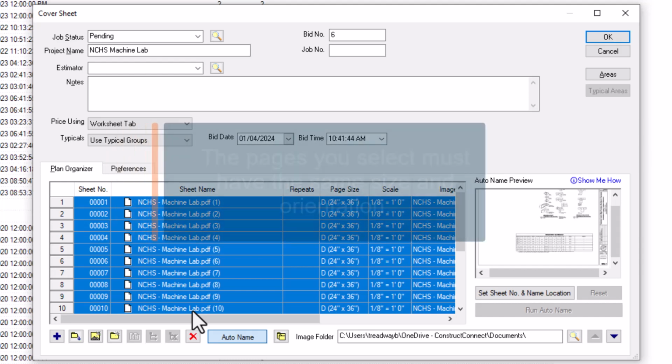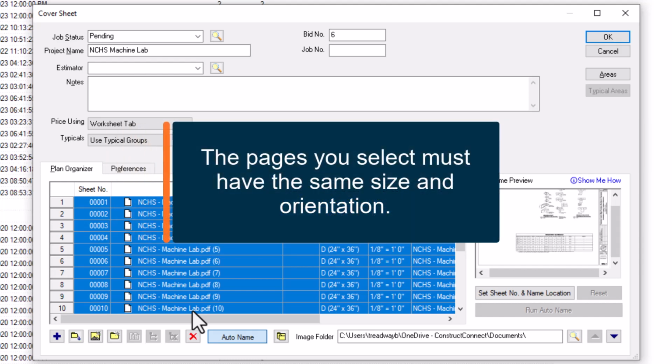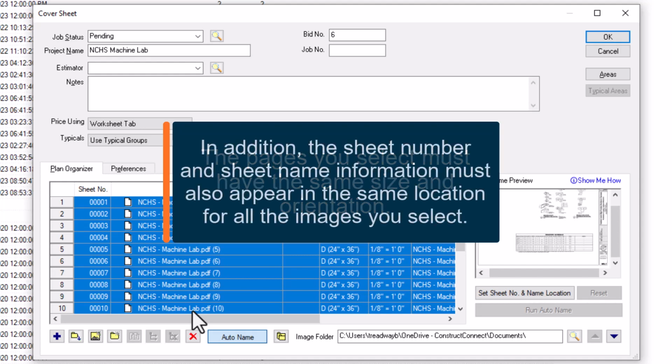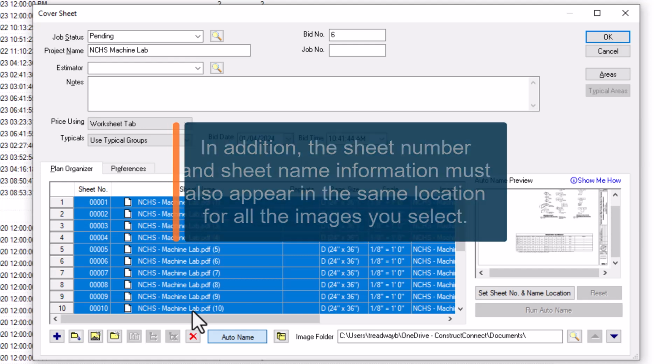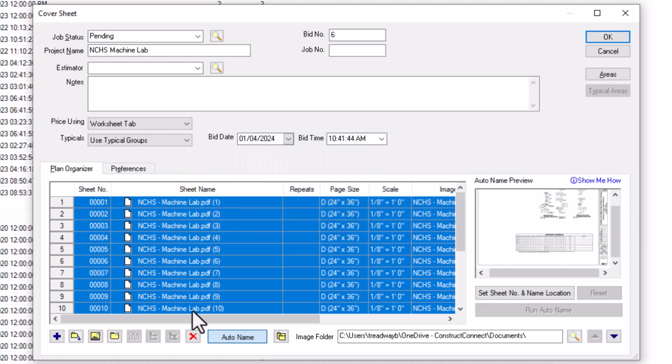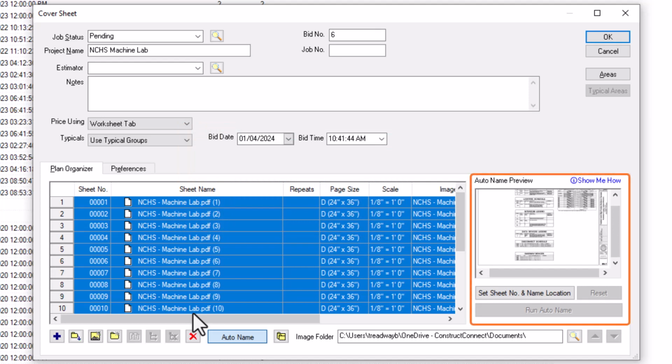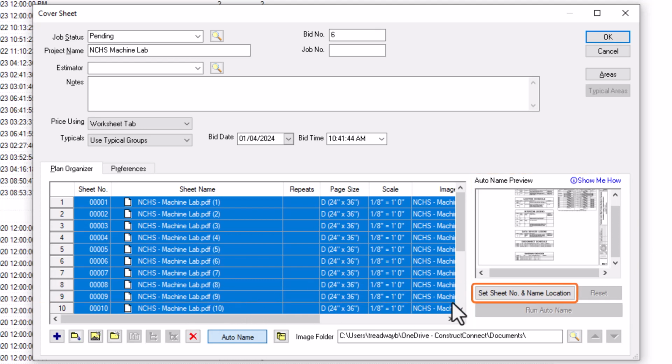Please note that you must select pages of the same size and orientation, and on which the sheet number and sheet name are found in the same location on the page. You can also select any image within the Plan Organizer, even ones located within separate folders. The Preview window lets you view a small preview of the first selected page. The next step is to select the Set Sheet Number and Name Location button.